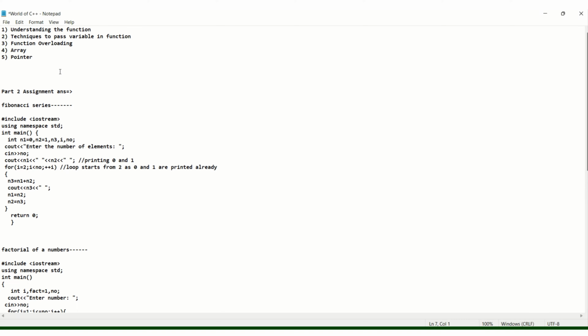Welcome to part 3 of the course. In this, we will understand what functions are, techniques to pass variables in a function, function overloading, arrays, and at last we will learn about pointers.